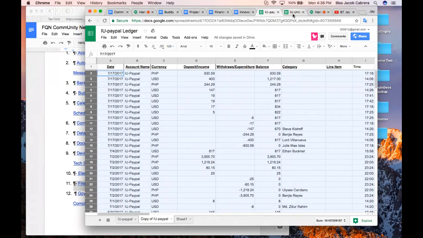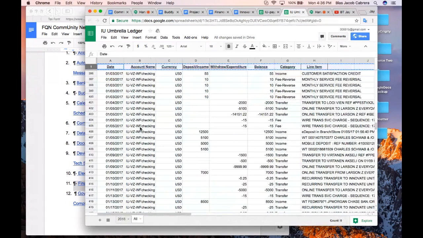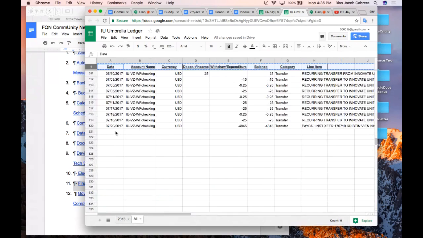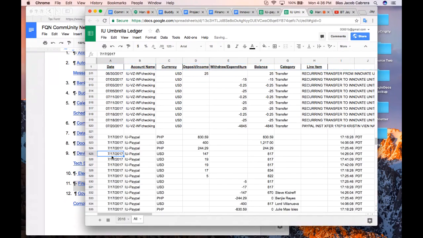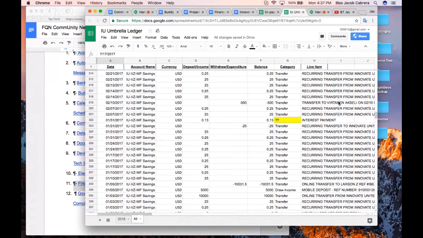So the PayPal is done. We got it all figured out. So now I'm just copying and pasting it into the umbrella ledger for Innovate United. Okay, so then I just come in here, I paste it, and now since it's in the correct format, it'll actually paste correctly. But the fee column would be different because they don't have the fee and the currency. Oh yeah, they have the currency. That's all perfect. We already added the currency. So we have date, account name, currency, deposit, withdrawal, balance, category, line item. And then there's all this additional information that isn't on all the other ones, but we just left it in there in case we want to look.